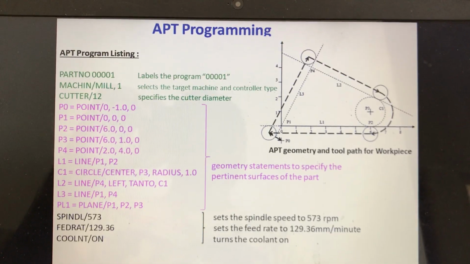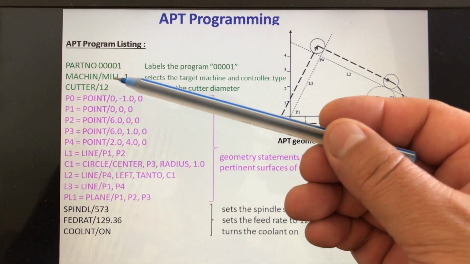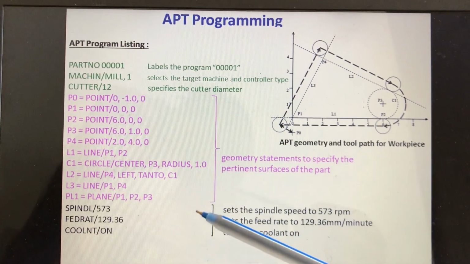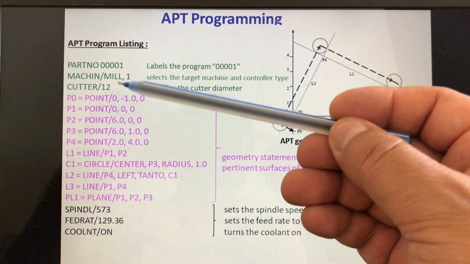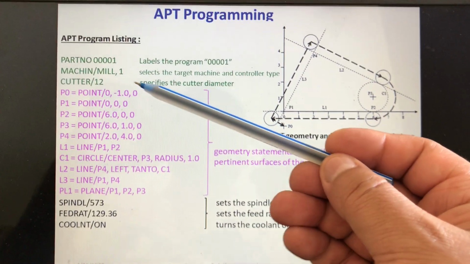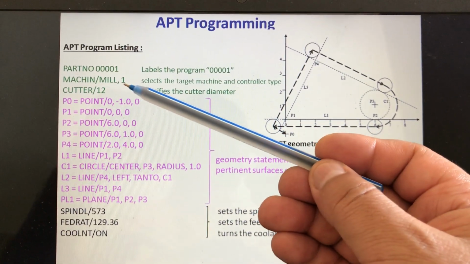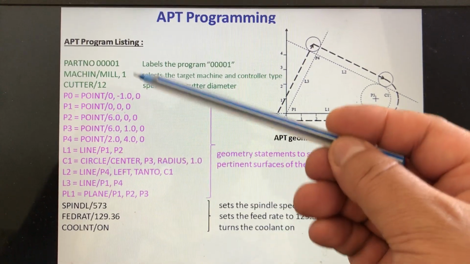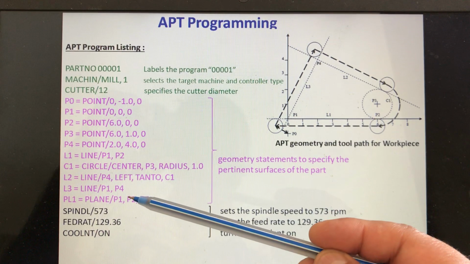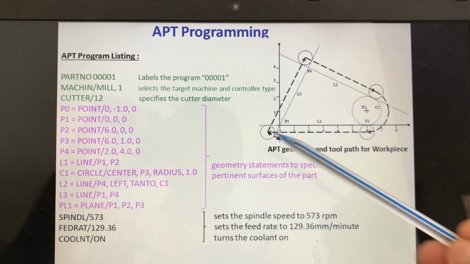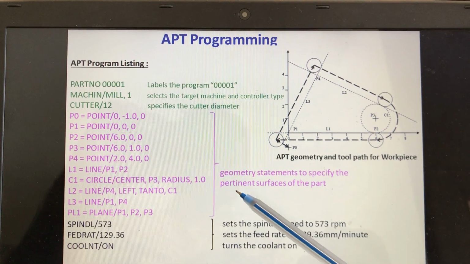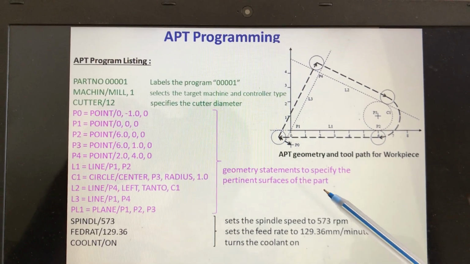So the auxiliary statement also comes at the beginning, okay, and it comes at the end also, both post processor statements and auxiliary statements. So after giving these post processor statements, after defining the type of machine and cutter diameter, then we define the geometry statements. These rose color ones, everything is about the geometry of this given part. Okay, I've given you here geometry statements to specify the pertinent surfaces of the part.